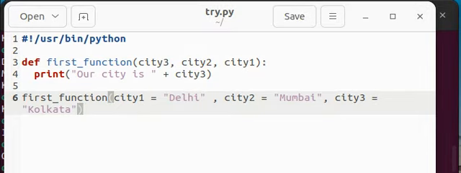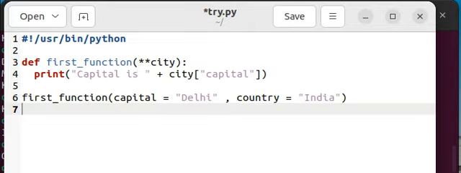Now arbitrary keyword arguments. If we do not know how many keyword arguments will be passed into our function, then we have to add 2 asterisks before the parameter name in the function definition. This way the function will receive a dictionary of arguments and can access the items accordingly. For example, here we are giving 2 asterisks, so we do not know how many parameters will be here.